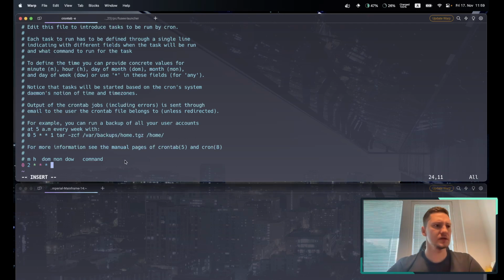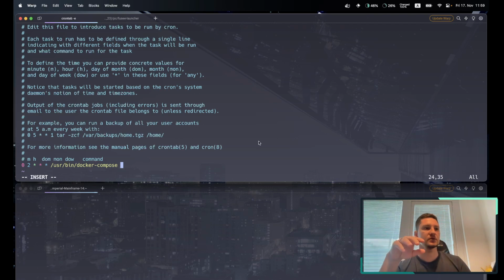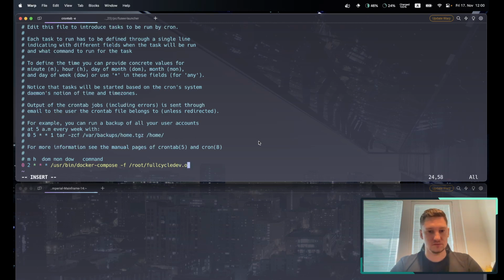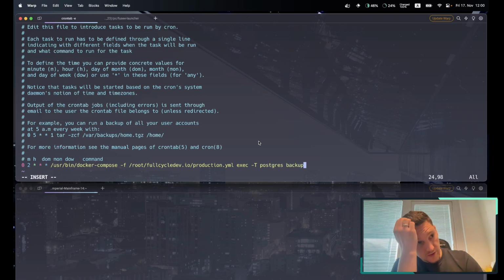So we copied. Did I copy this? Yes. So we need the absolute path to Docker Compose because we cannot ensure that this will be inside the same directory, right? Because this runs in its own home directory. So we say /usr/bin/docker-compose, fine. We specify a file, which will be /root/fullcycledev.io/ we have no completion here, production.yaml. We exec something. In fact, we did post. I think this is the command, right? So this will create the backup, which is great.